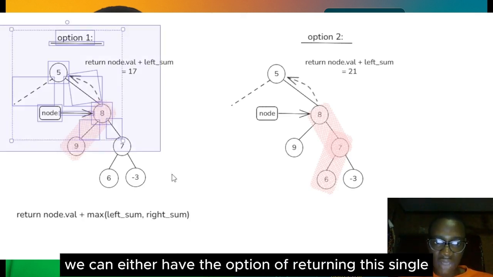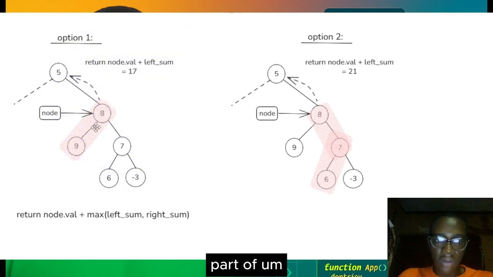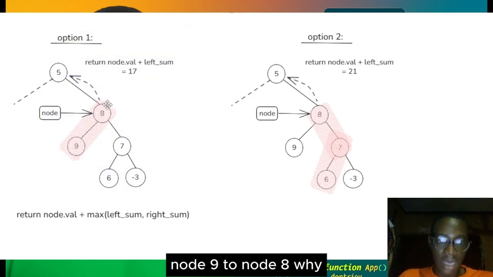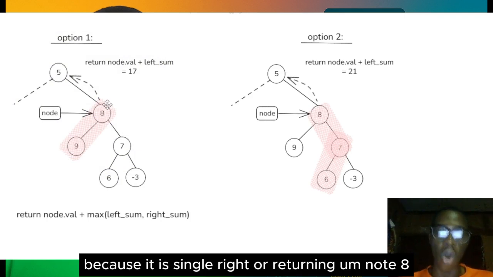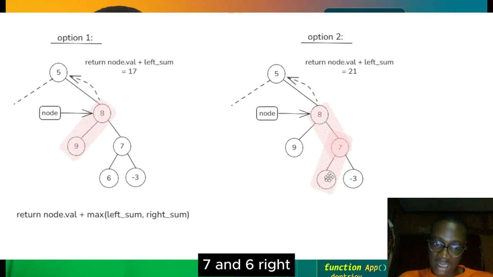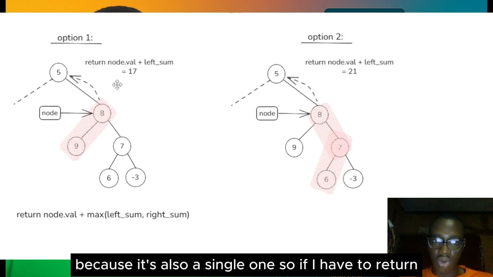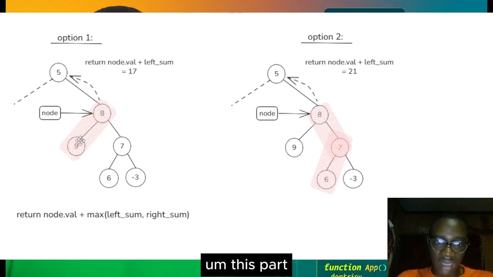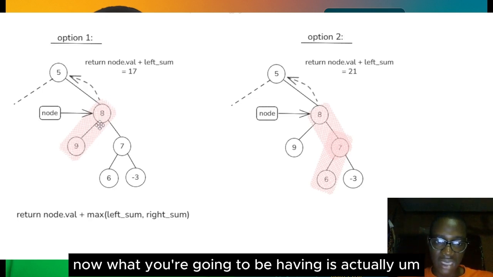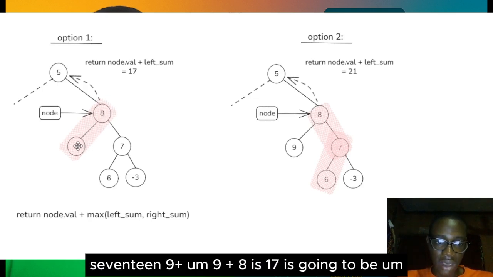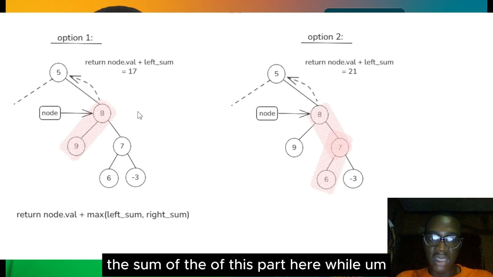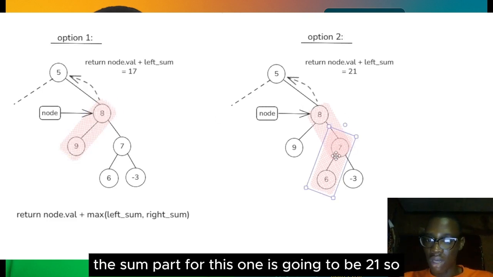So we can either have the option of returning this single path of node 9 to node 8. Why? Because it is single, right? Or returning node 8, 7 and 6, right? Because it's also a single one. So if I were to return this path now, what we are going to have is actually 17. 9 plus 8 is 17. That is going to be the sum of this part here, while the sum for this one is going to be 21.